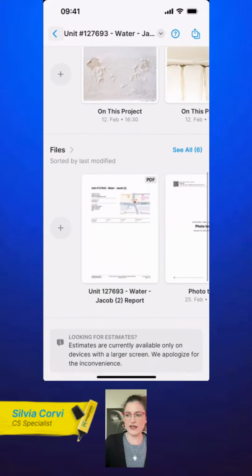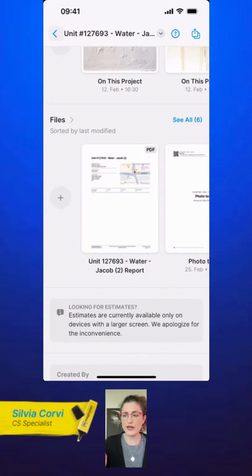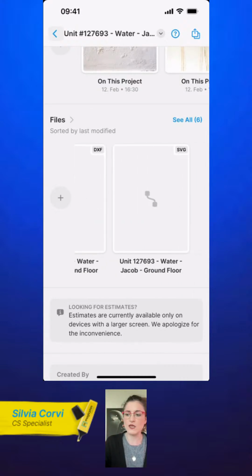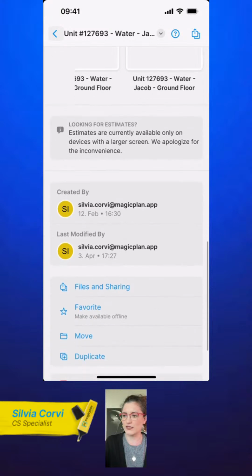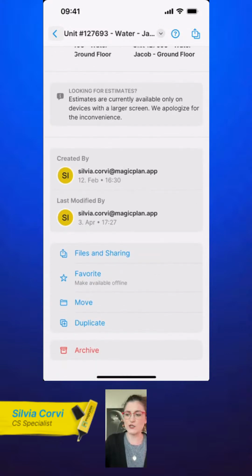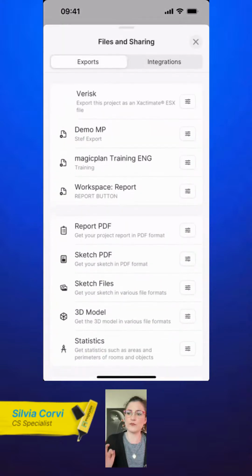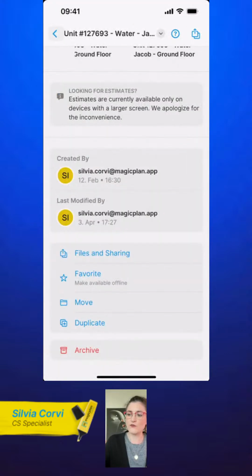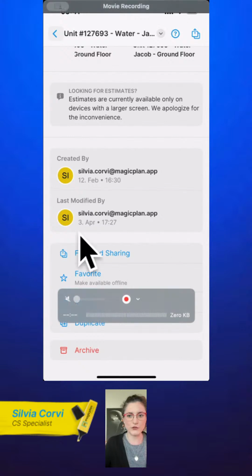Then we have the file section. Here, if you generate a PDF or an image file, whatever kind of file you generate of your project, they will all be listed here. It's pretty straightforward. And down here, you can see who created the project. If you want to share it, you can download it or share it from here, and also from the bottom page of your project.